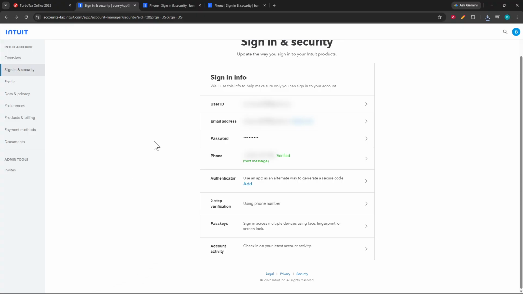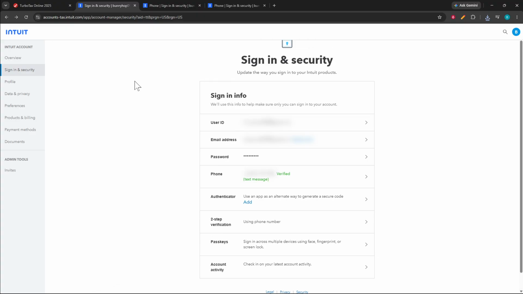Once you are in your Intuit account, move to the menu on the left again and select Sign In and Security. This is the section that holds your current sign-in information, including the phone number linked to the account. After that page opens, look under Sign-in Info and find the phone entry. On the right side of that row, click the arrow to open the phone settings.